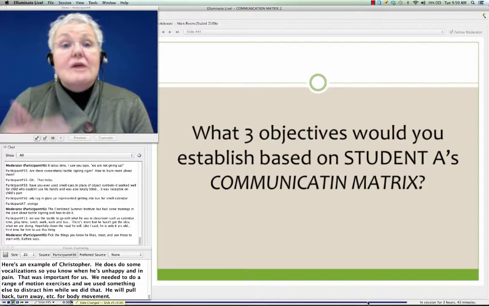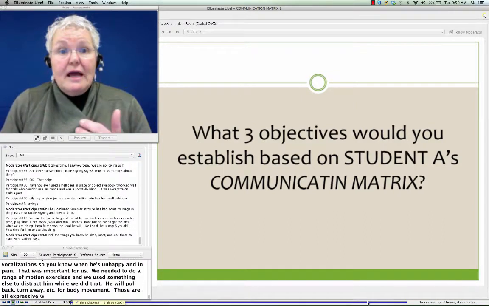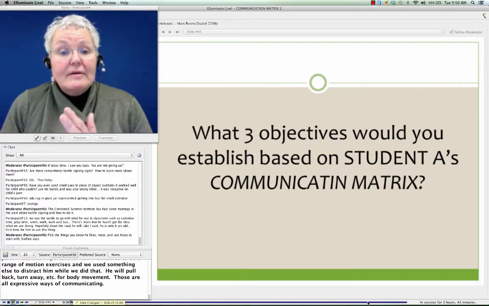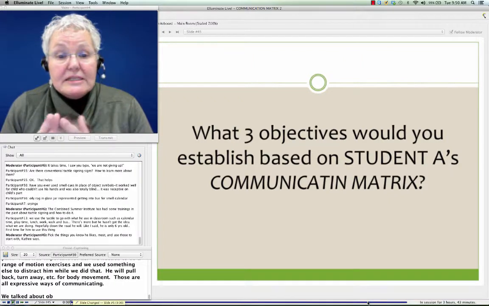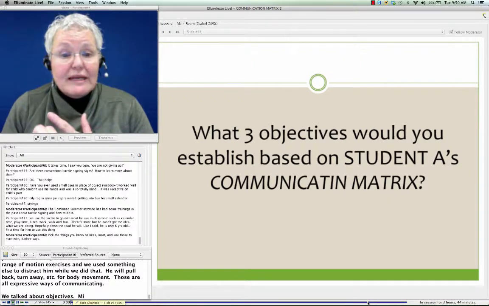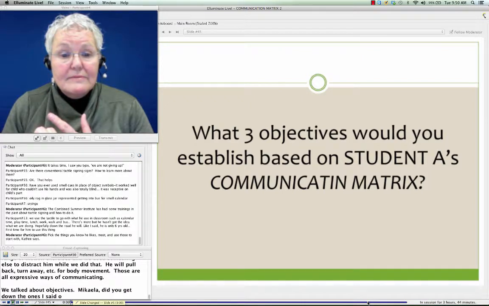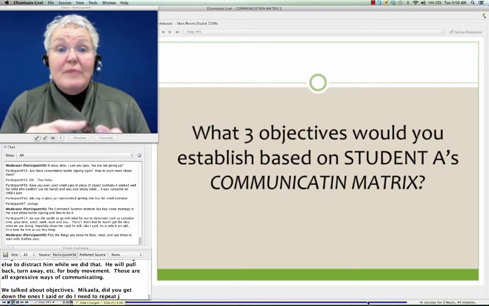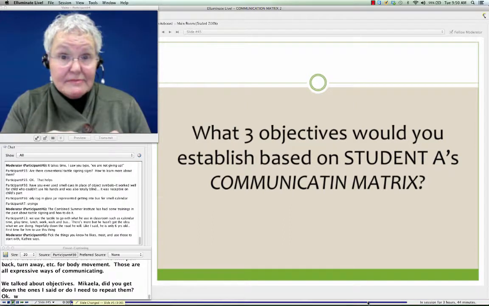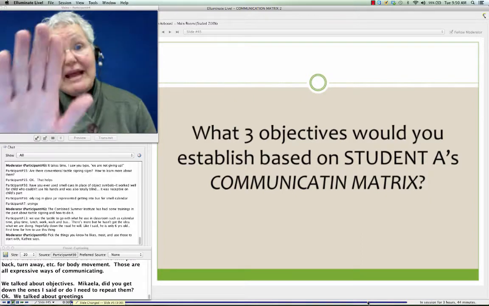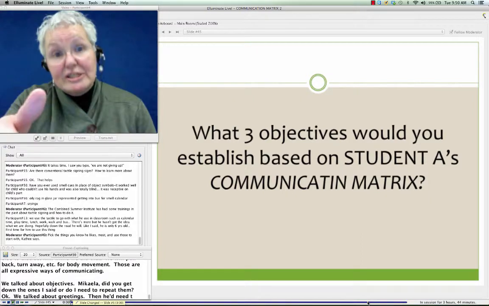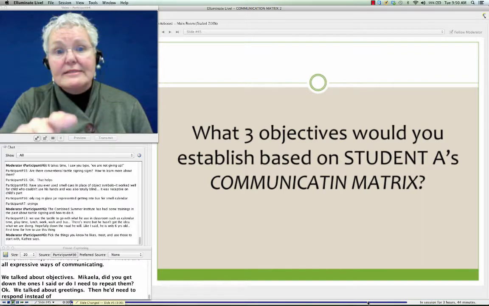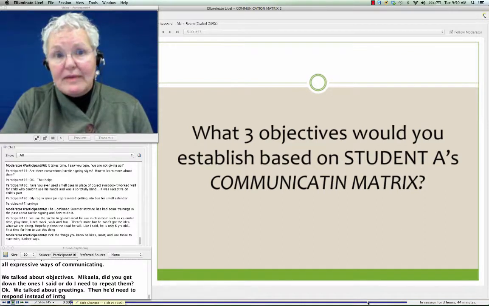So we talked about the objectives, and Michaela, did you get the ones down that I already said, or do I need to repeat them? Okay, so we talked about the issue of possibly greetings. Then he would have to respond instead of starting to initiate. But I saw initiate several places y'all talked about it, and it's initiating.